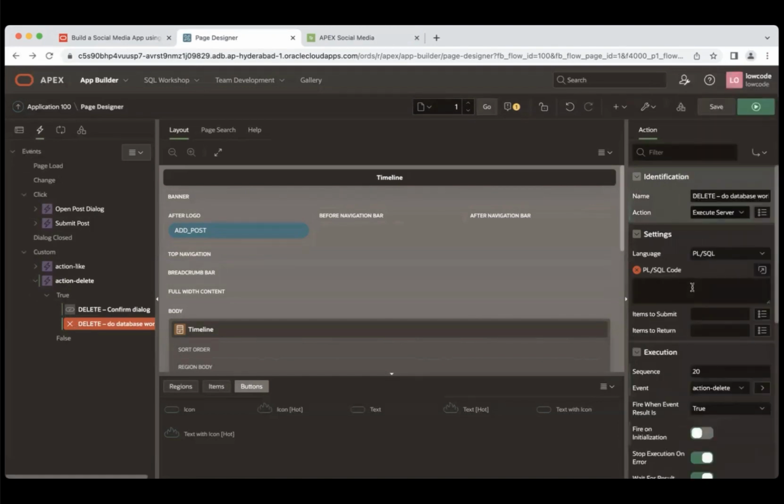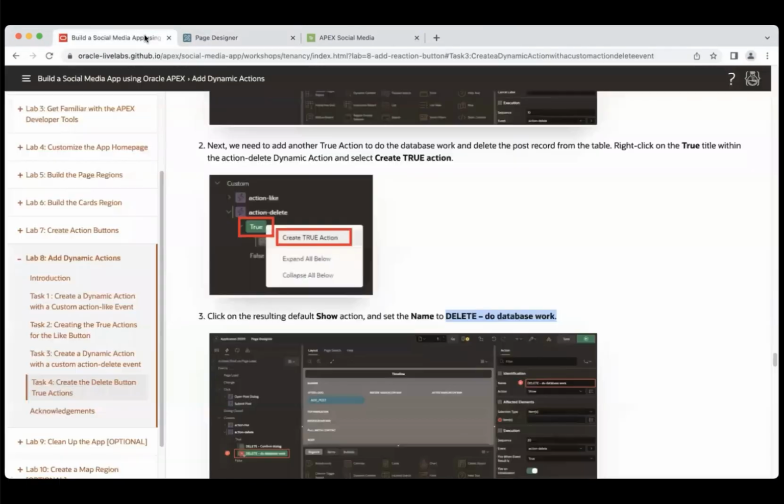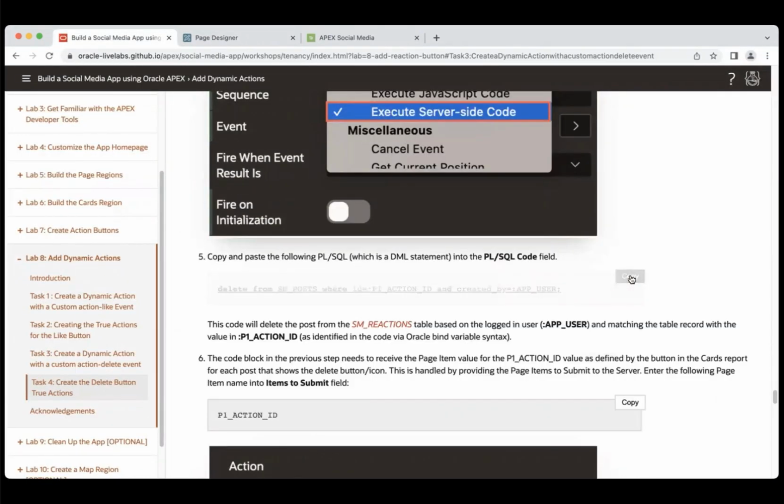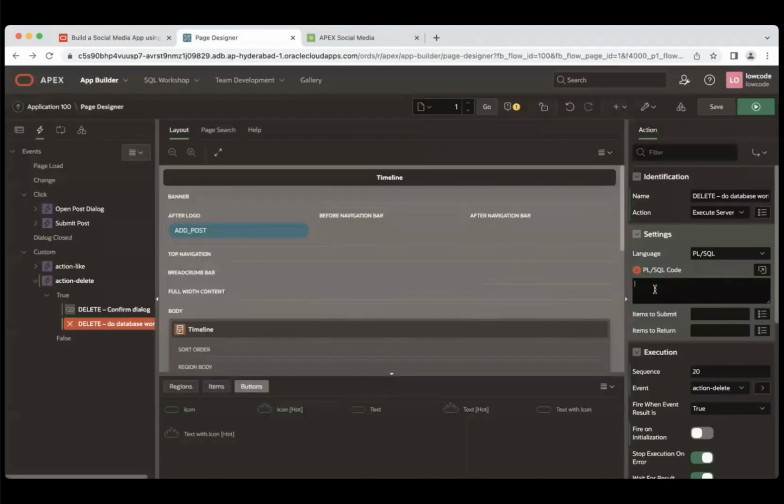So this is PL SQL. So let's copy the PL SQL code from the hands-on lab guide. So here, let's copy this. This code will delete the post from SM reactions table based on the logged in user. So let's go here, copy paste the code. And then for items to submit, it's just P1 action ID.